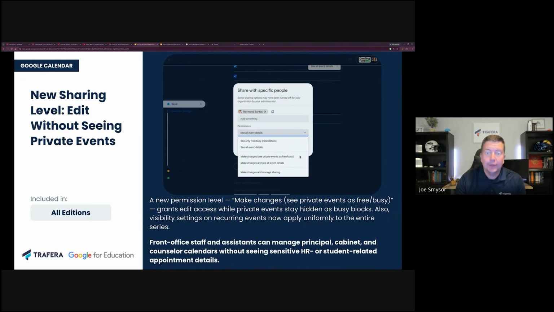For delegates with this restricted permission, private events simply appear as blocked busy time on the grid. They cannot edit, reschedule, or see these events in search results. Alongside this new permission, Google Workspace for Education is also changing how visibility settings work for recurring events. Users no longer have the ability to alter the visibility of a single instance within a recurring event. Moving forward, any changes to visibility will apply to all events in that series.